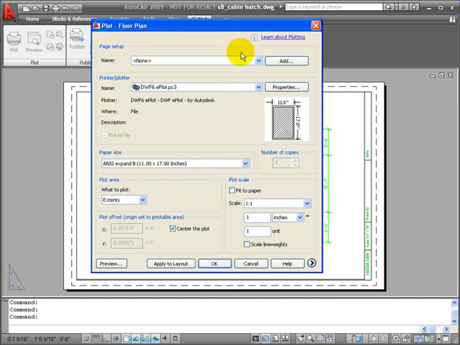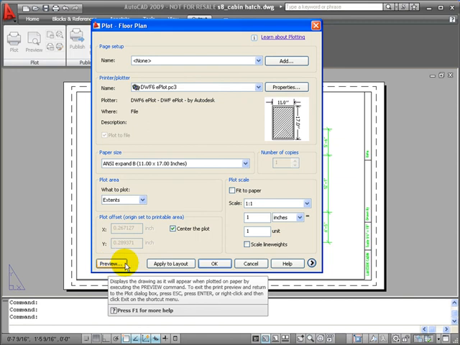With this page setup, you can have page setups that are uniform, save them so that they're named, and pull them off a drop-down list. And from here you would go ahead and produce your print. We'll go on in the next video and look at plotting and plot preview.